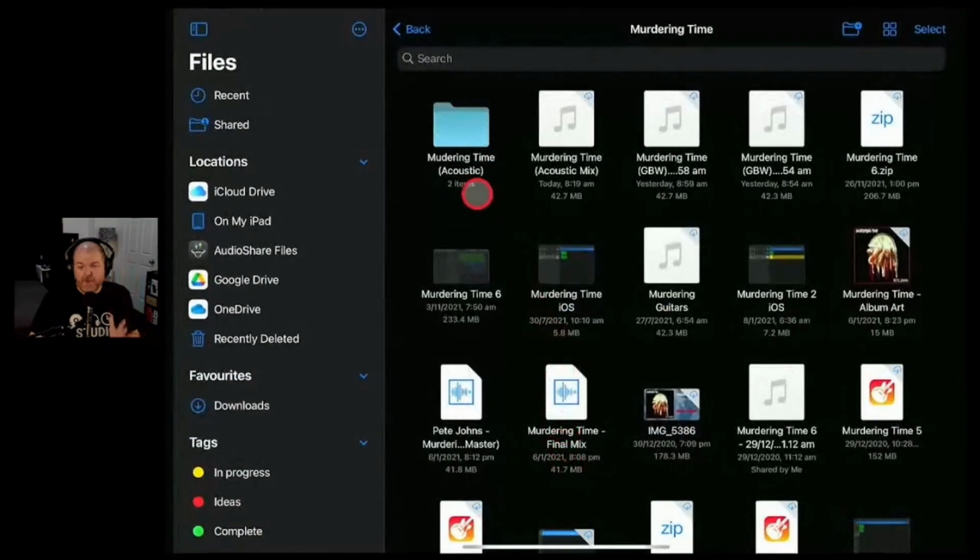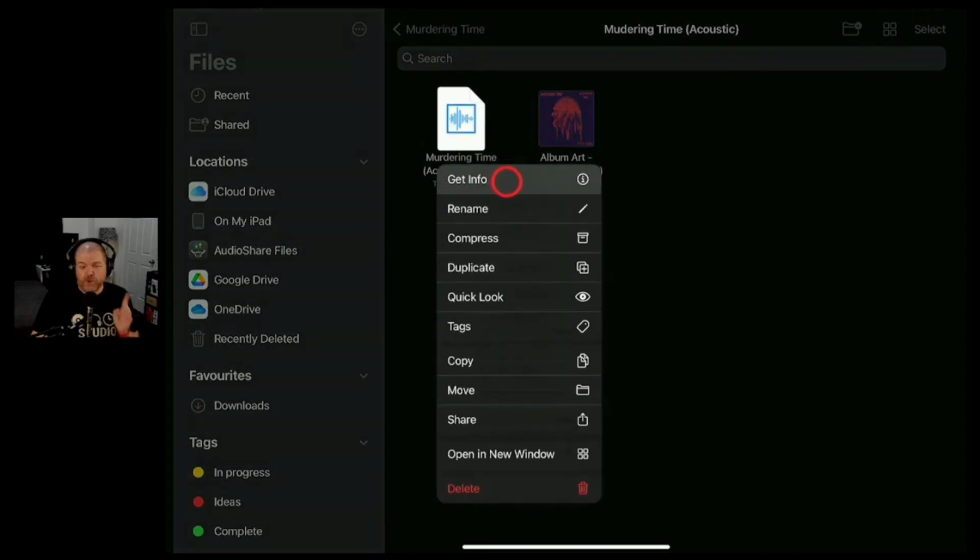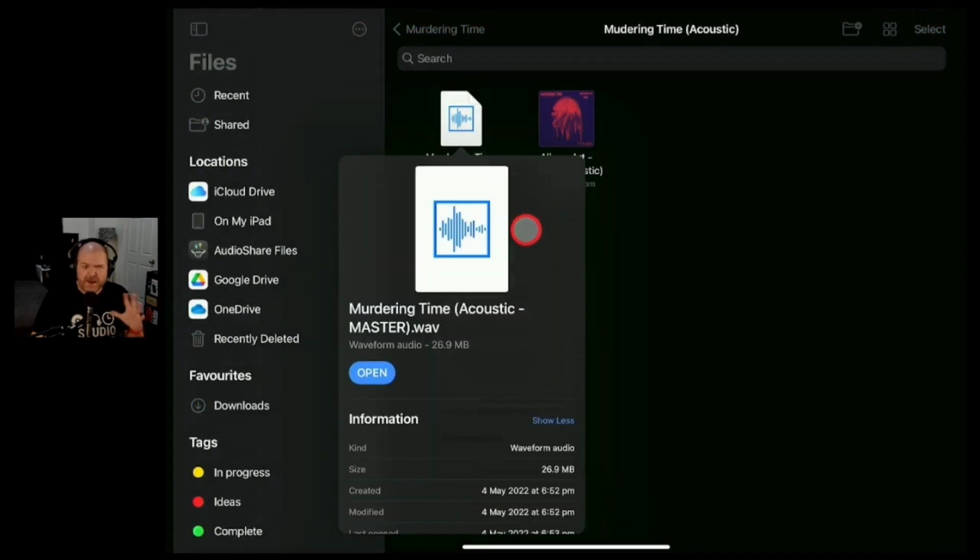You'll need your album artwork and your final mastered version, the WAV file of the song that you're actually going to upload. I've got both of these prepared here already, but let's go into a bit of detail about what these need to be. Your audio file should be a WAV file. That's an uncompressed audio file. If you use an MP3 or an M4A, a compressed file, you're not going to get the best quality.